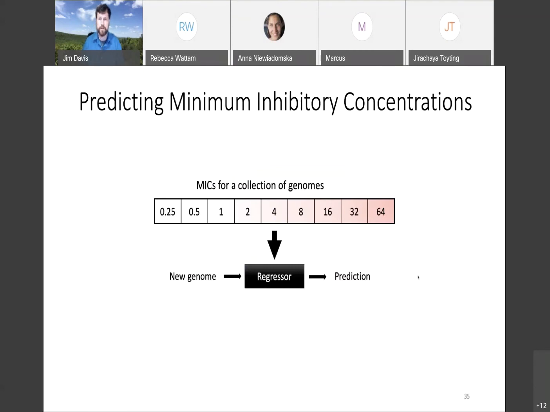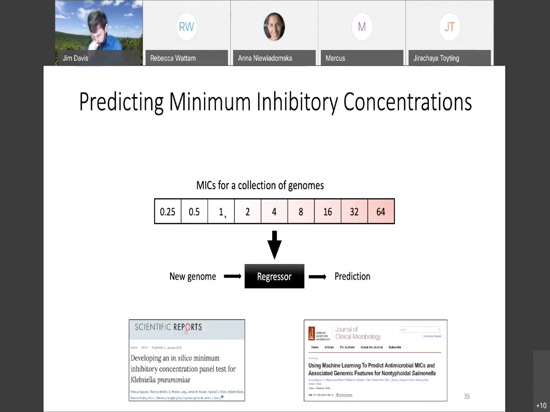Another way that you can design one of these is as a regressor. In this case, one of the projects that we also did, this is not in PATRIC yet, but it needs to get put into PATRIC, is predicting the minimum inhibitory concentration. And this actually is possible using regression. And we've written a couple of papers on that as well, where we took well-curated data sets where we had antimicrobial susceptibility test data, and we were able to predict the minimum inhibitory concentrations of those genomes.